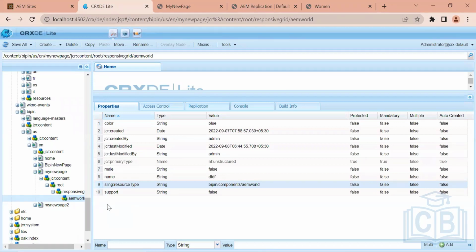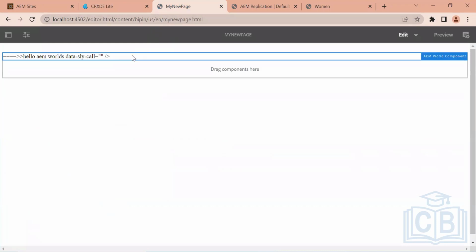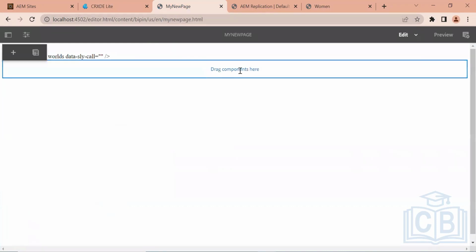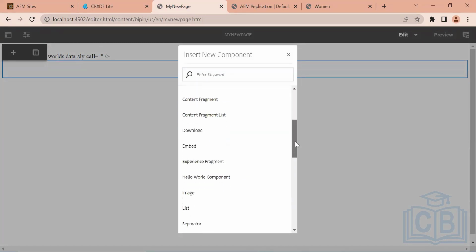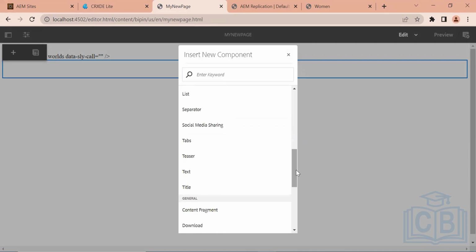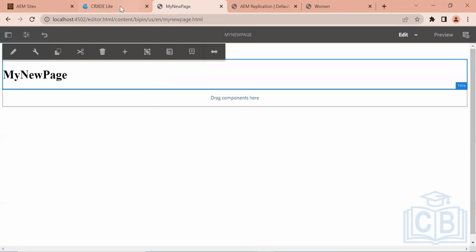So now, can you show a page with some content and component together? So here, this is the page, and here we have the component. Let me place another component, a simple one, like let's say this title component. Okay, let's do that. If I go, I have this title component on this page.